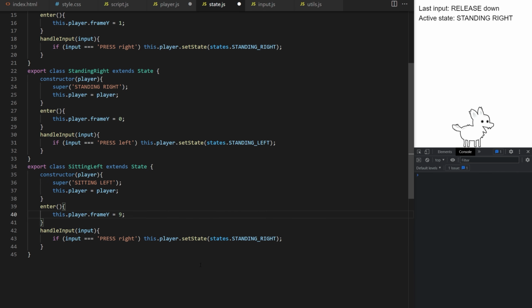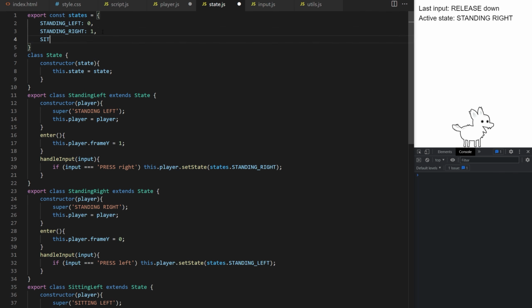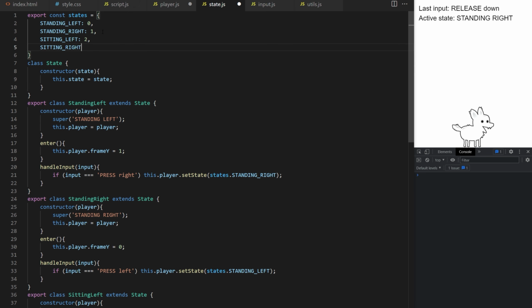While in sitInLeft state, if we detect that user pressed right key, we will swap player to sitInRight state, which we will create in a minute. Else, if we detect that user pressed up arrow key, we will make it stand up again. I need to create these new key value pairs in my enum object up here, so sitInLeft will be 2 and sitInRight will be 3.